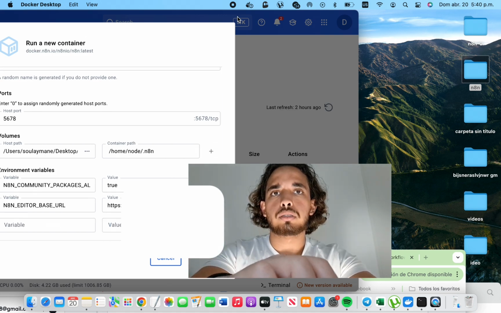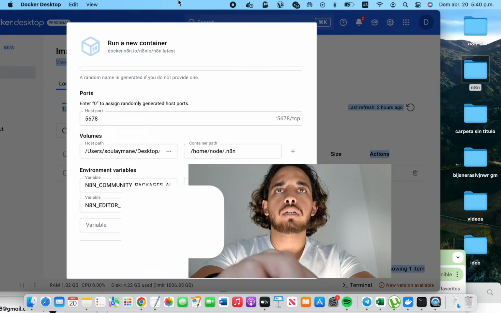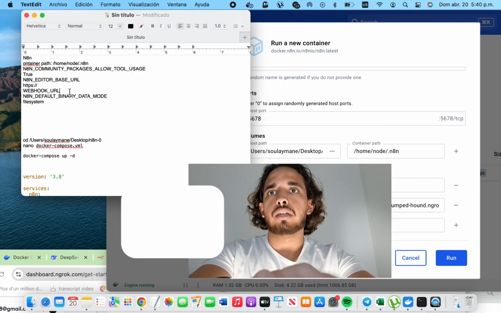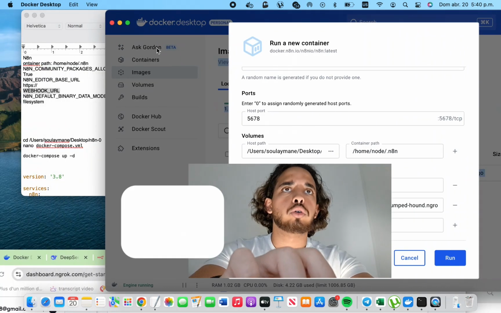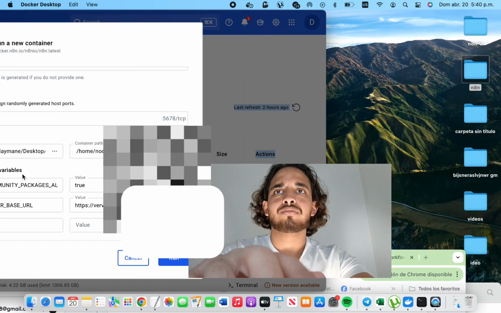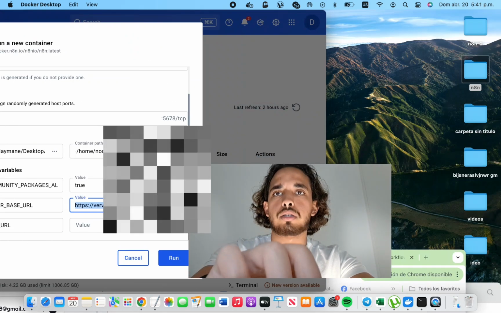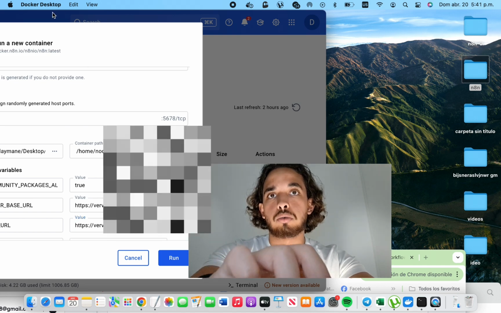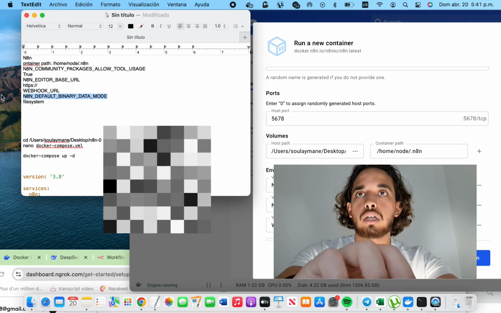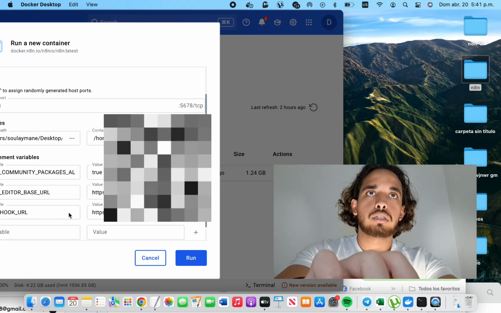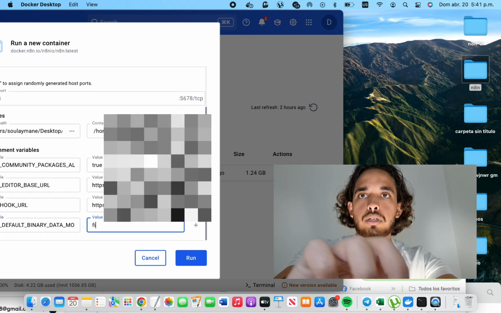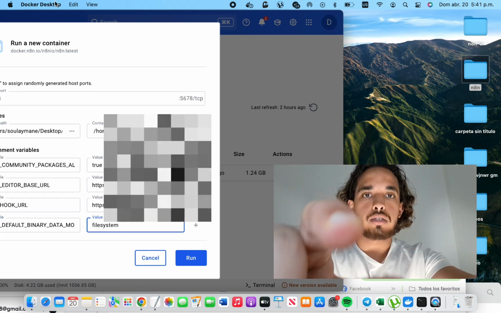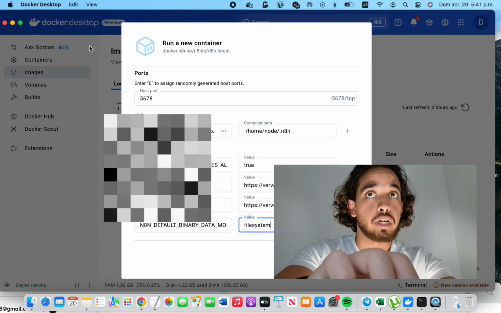Copy, create a new one. Then we go back here, webhook URL, copy, and we paste it here. Copy and we put the same thing here. Create a new one, copy this, paste it here, and then file system. Then perfect, you run it.